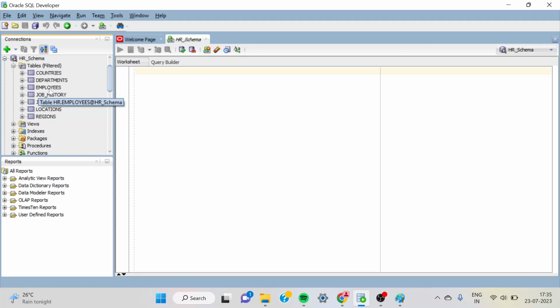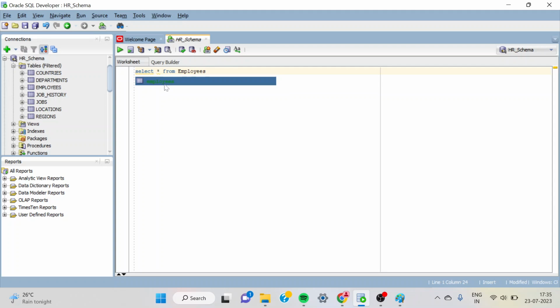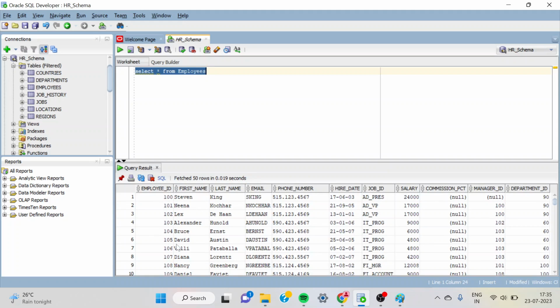I want to copy the data from the employees table. So I am opening this one. This is the employee table data, in the form of rows and columns, which is nothing but a CSV structure. We need to store this table in the form of CSV in the data lake.